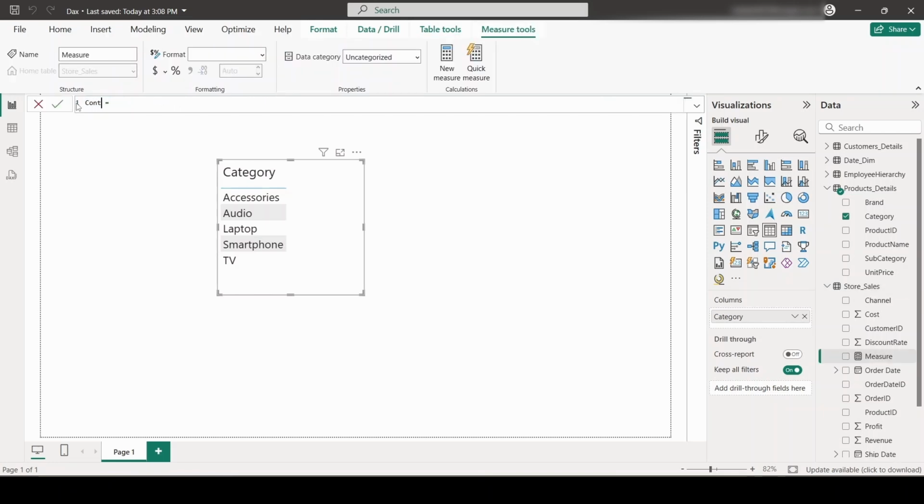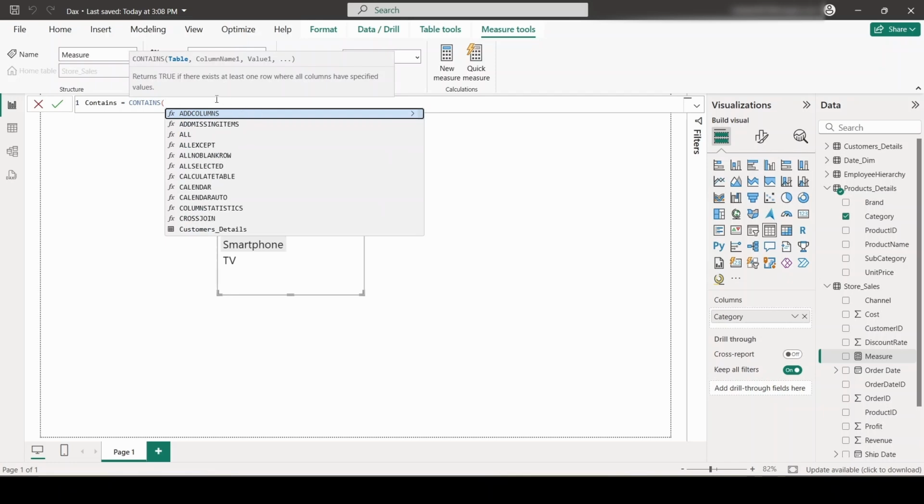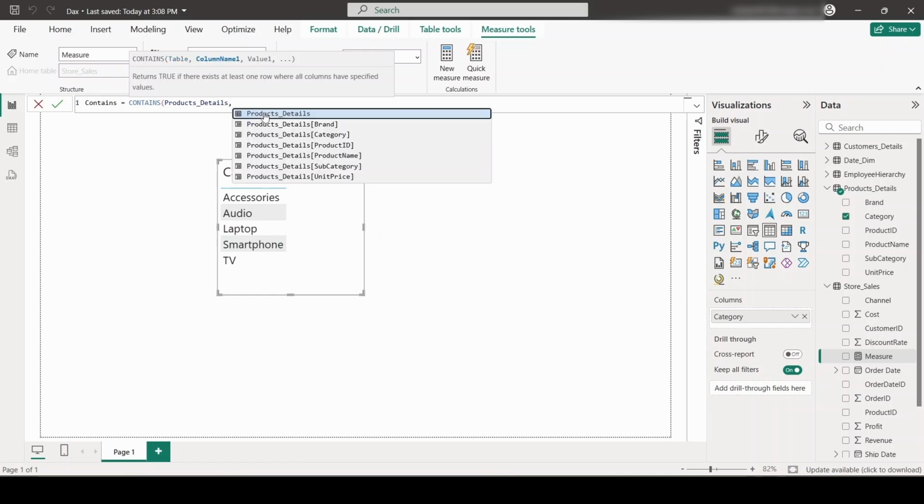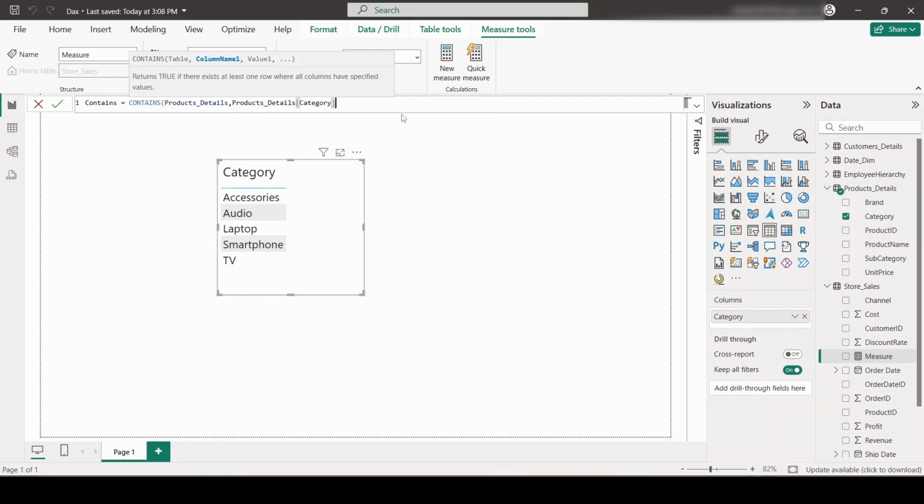I will give it a title like Contains. I will use my CONTAINS function, and if you see the syntax, it requires the table name and the column name. I'm going to use my product details table. I'm going to search for a particular category in my category column. The value which I'm going to search is laptop.